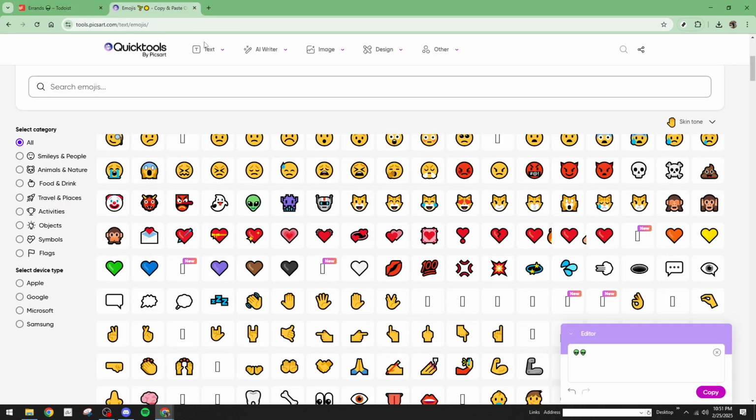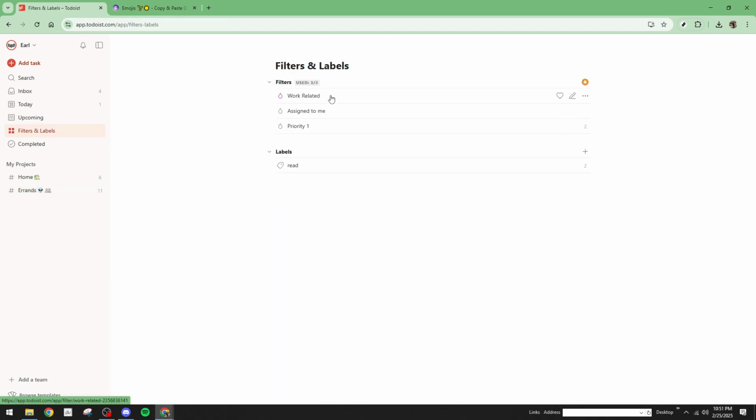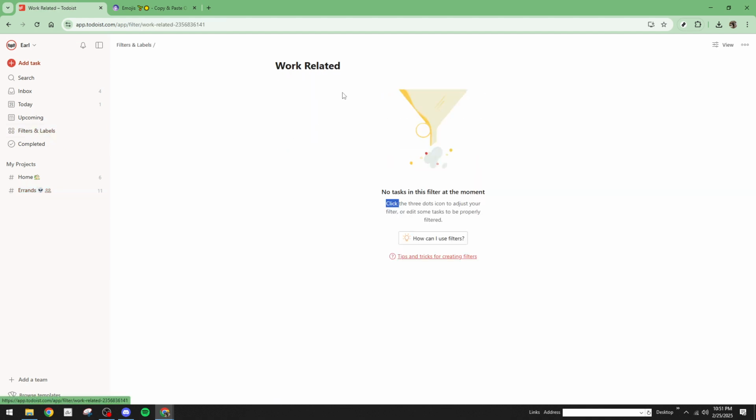Lastly, let's talk about filters. When you're setting up a new filter or editing an existing one, feel free to include an emoji in the filter query. This can be particularly handy for quickly recognizing certain filters amidst a complex organizational system. For instance, a clock emoji might signify any time-sensitive filters you have set up.